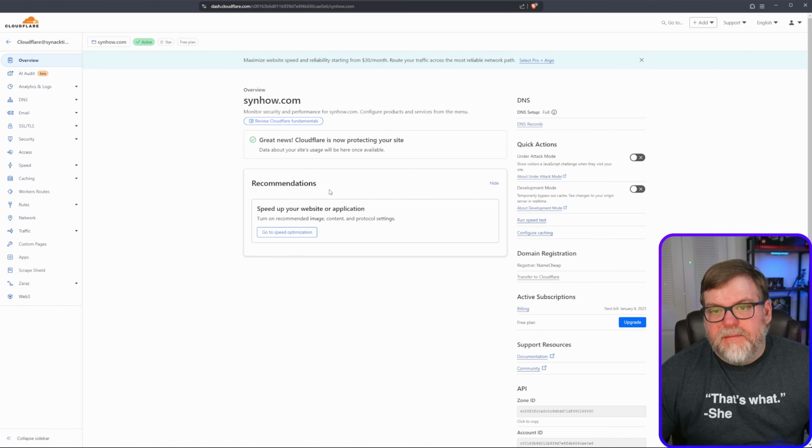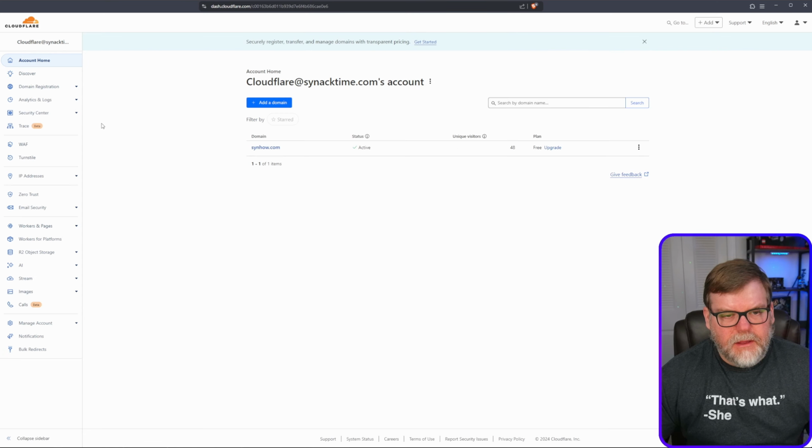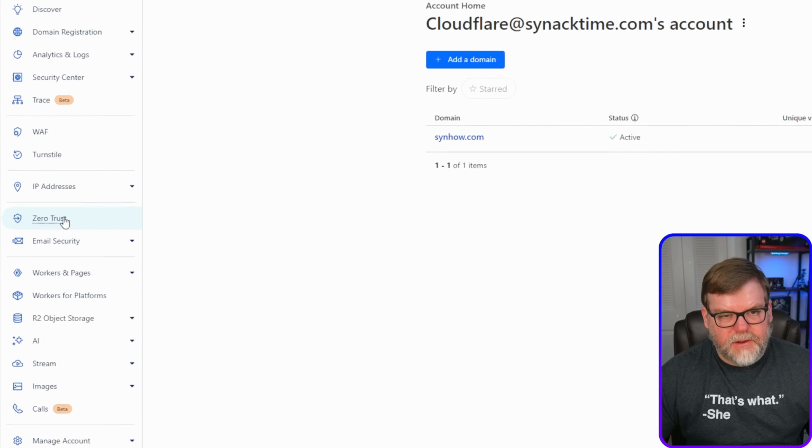All right, now that we have everything all set up and we have an active domain, everything is checked out, we can go ahead and move on to the next step, which is going to be configuring our tunnel to our private network. So if we head over on the left-hand side here, and let's just click on the back. And now let's go to Zero Trust. See it on the left.